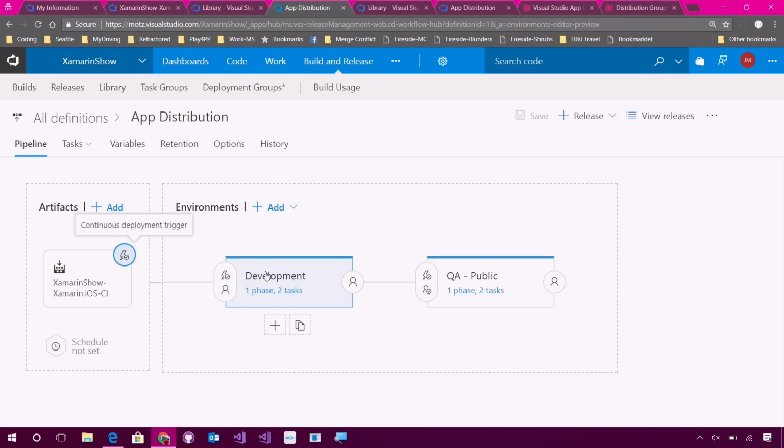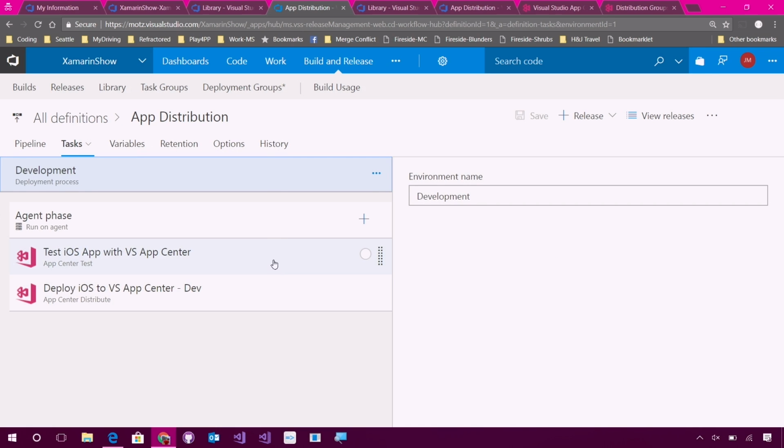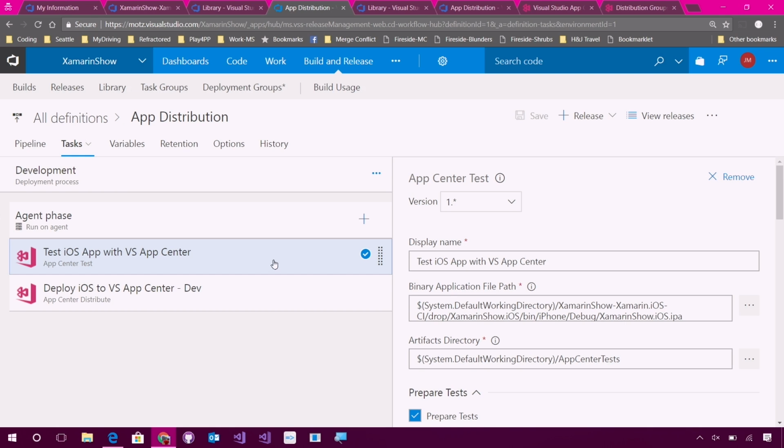And notice I have 2 phases. I'm going to show you one with a lot more. But I literally set up all this in like an hour, just for funsies, because you wanted me to come on. So I have a dev phase, which has 2 tasks. And these are App Center tasks. So this just talks to App Center and says, do this thing that you're so good at doing.